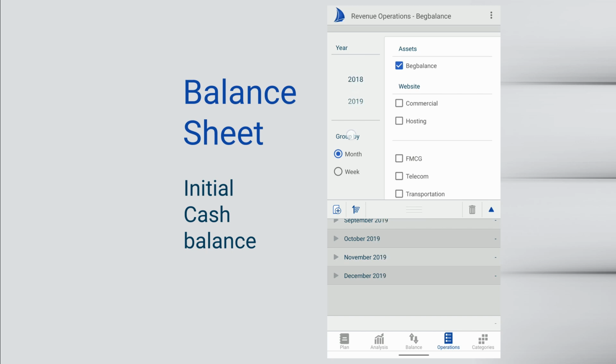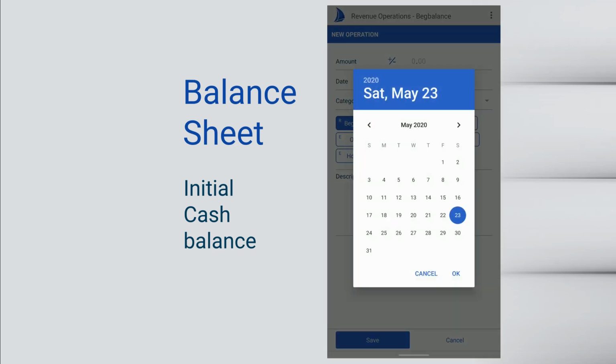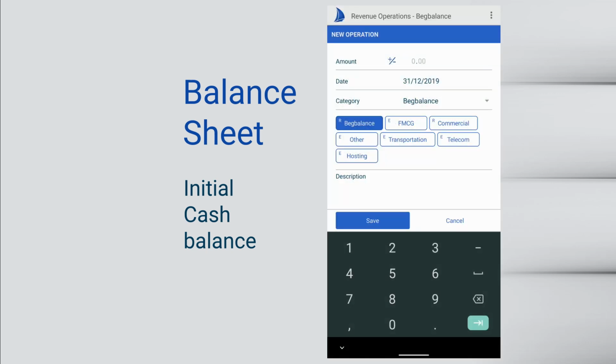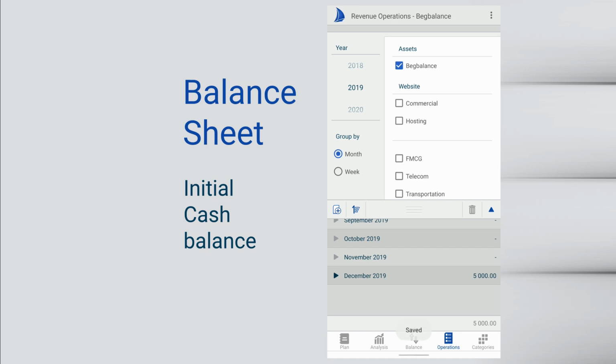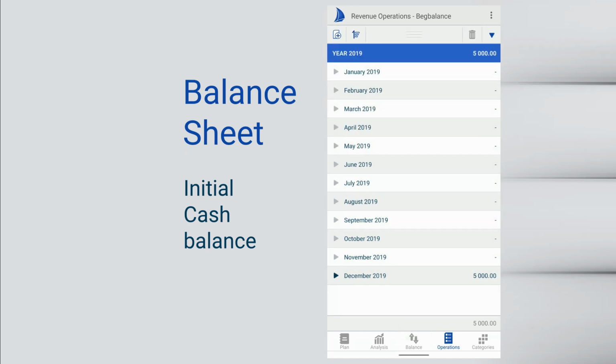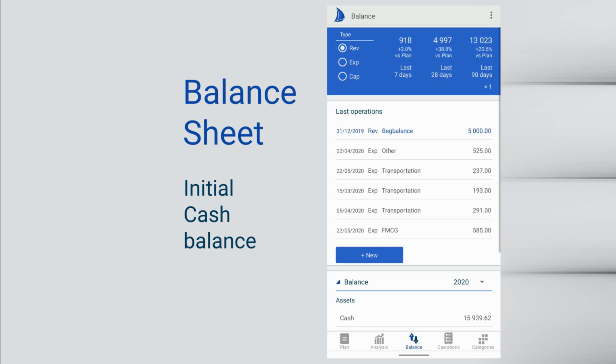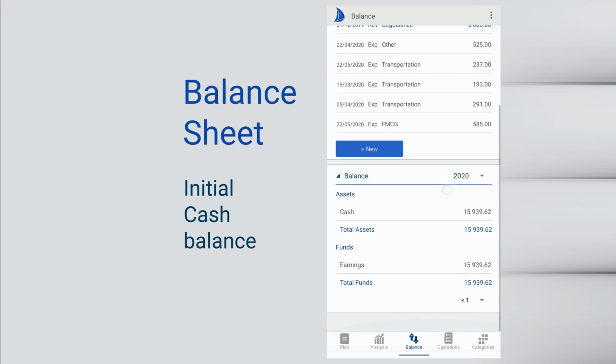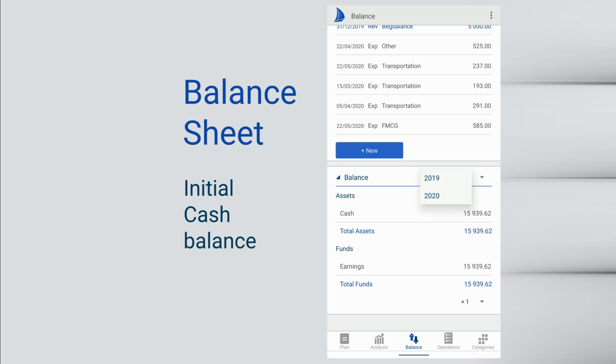Since this is a beginning balance, we'll add an operation to the past year, so it does not affect the statistics of the current year on the analysis page. Now our cash balance is correct. Take a look at the beginning balance in the previous year.